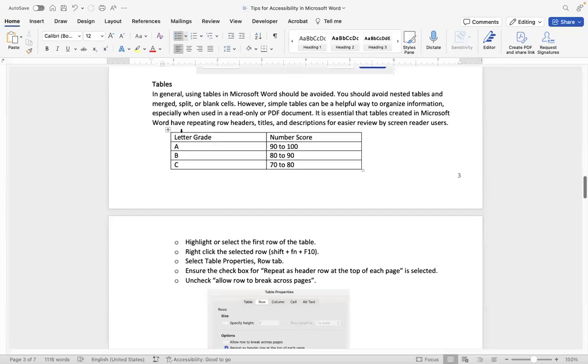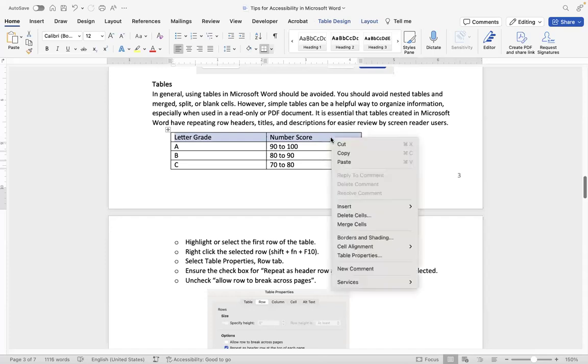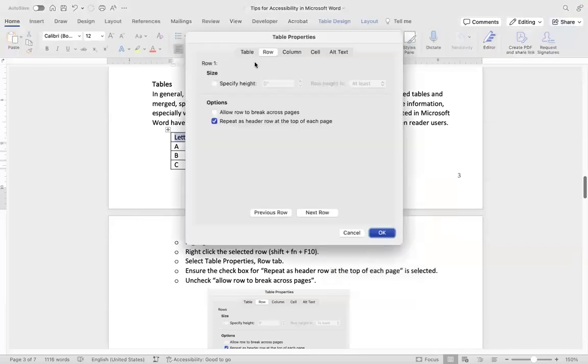So the first step is you need to highlight or select the first row of the table. So I'm highlighting or selecting the first row of the table, and this is including the row that has letter grade and number score, those two columns. And this first row, again, letter grade, number score. And I'm going to right click, and again, that's Shift plus FN plus F10, and I'm going to select Table Properties, and I'm automatically in the Row tab of the Table Properties pop-out menu.